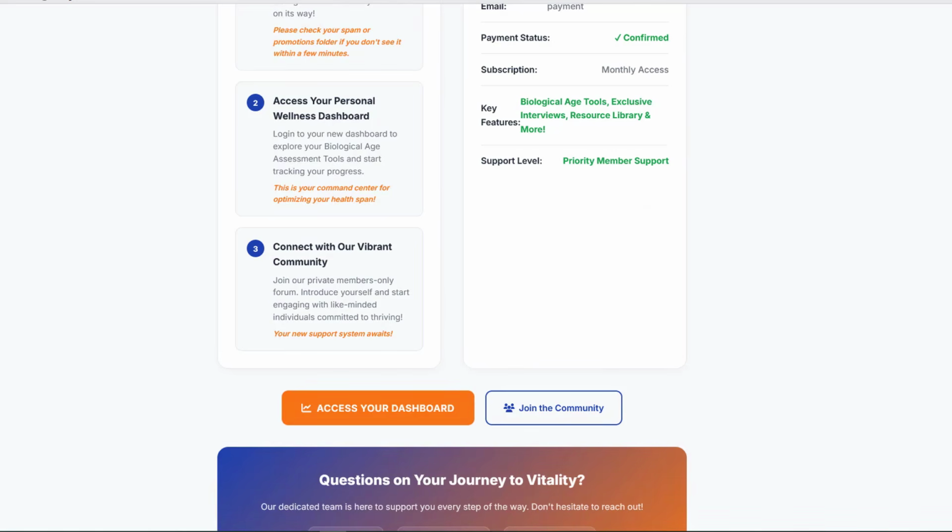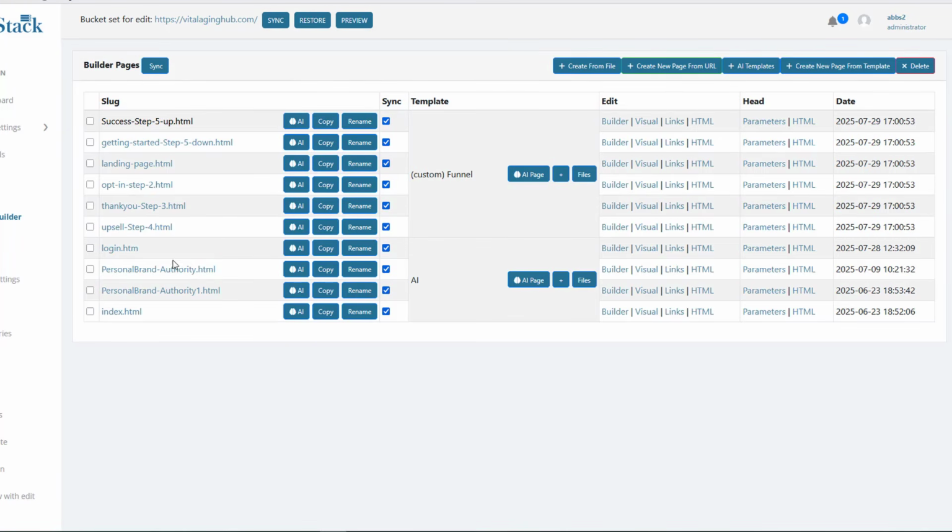So there you go, guys. Not only do we have a members area, but Ezistack has also gone out there and created us a full funnel as well. So what can make this even better for us now? What I'm going to do, guys, is show you how we can actually create an e-commerce store for Vital Aging Hub or for any of our websites.